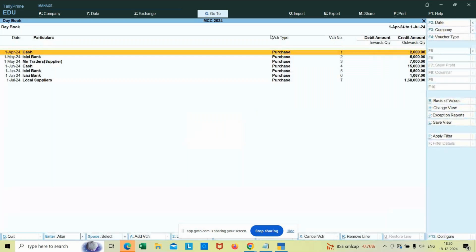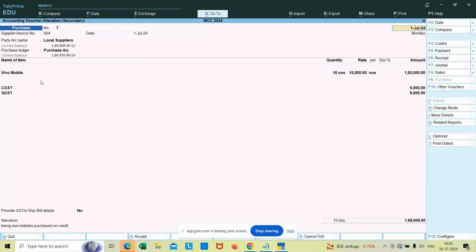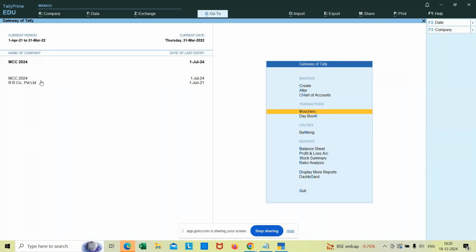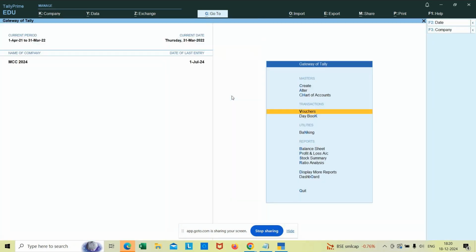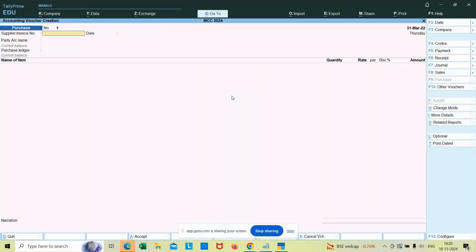Okay. So in last class, I've done one entry on local suppliers. Vivo mobile we purchased on credit basis. Now I'll go to vouchers. So hope everyone is in the Gateway of Tally screen. Okay. So now go to vouchers, and in purchase voucher, on the right side you can see payment is there. There is a small arrow mark. I am placing the cursor here. If you click on that arrow mark, you can see the option F5 for payment, and F5 single dash for debit note. Can everyone see?